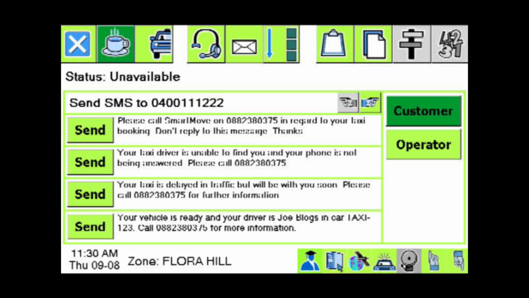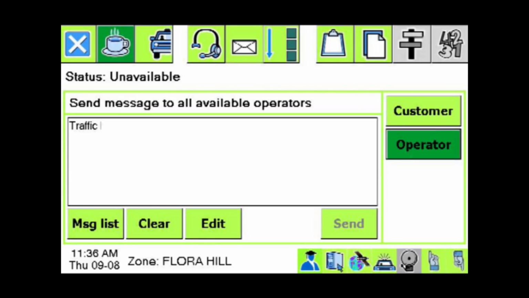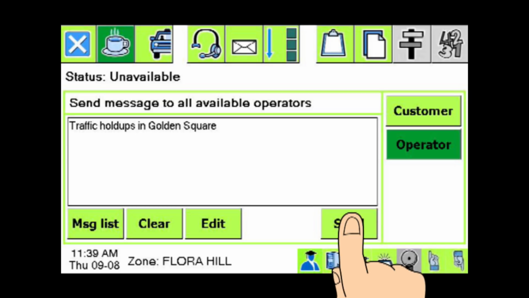The send message screen also allows you to send a message to all available operators. For example, you notice there is a traffic accident in Golden Square and it is impacting traffic. You are able to send this notification to all available operators.